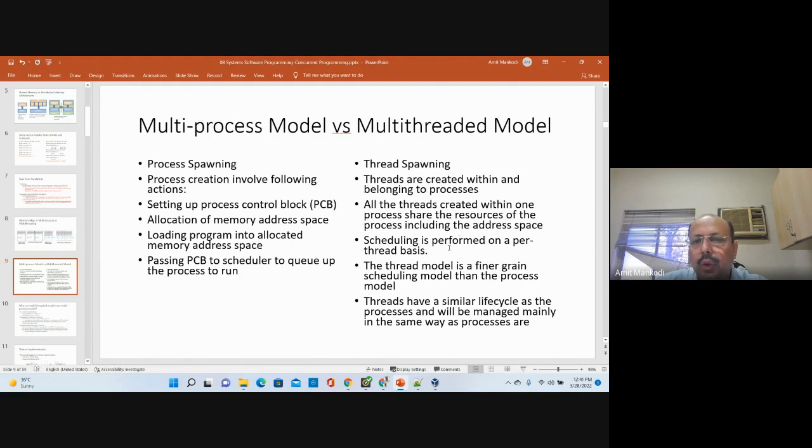And the scheduling, right, is performed on a per thread basis, meaning that each thread is allocated to a different core. In the other case, each process is allocated to a different core. Therefore, the thread model is called a fine grain model. Fine grain model, right?